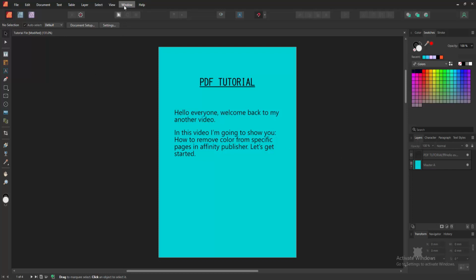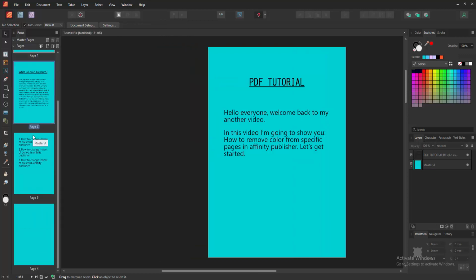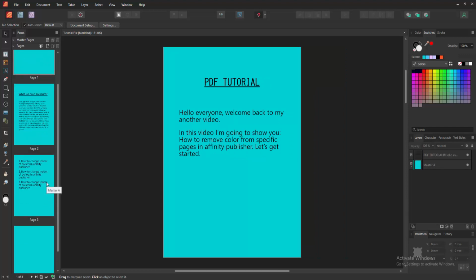Firstly, enable the pages section. Go to the Window menu and select the Pages option. And we can see here it shows all pages very easily. Now we want to remove the color from a specific page.